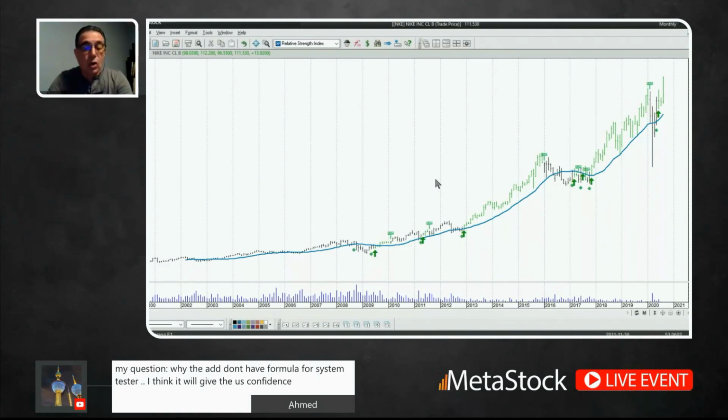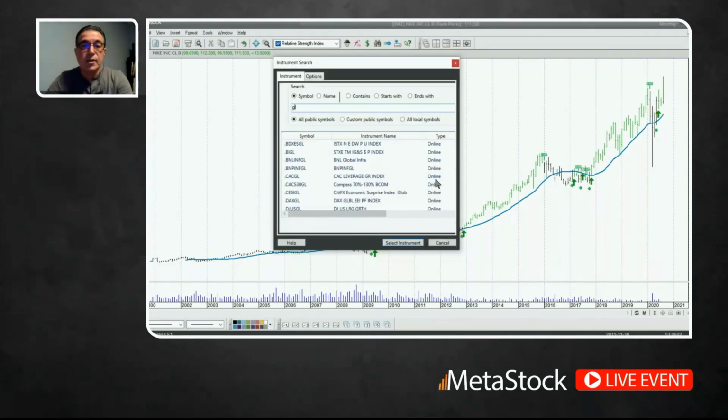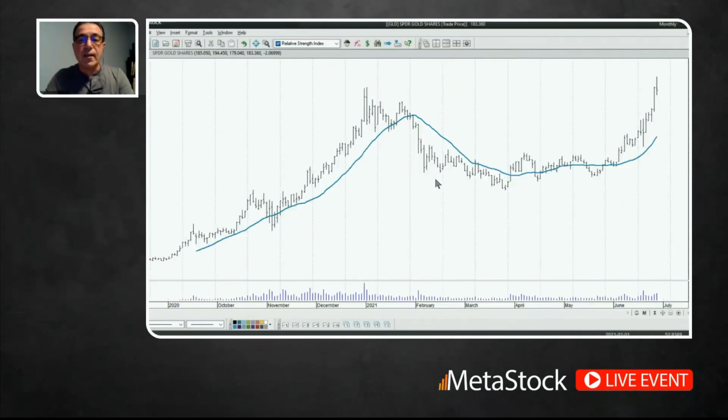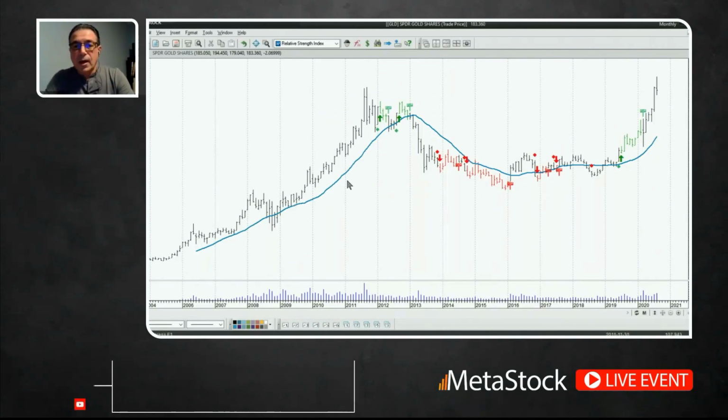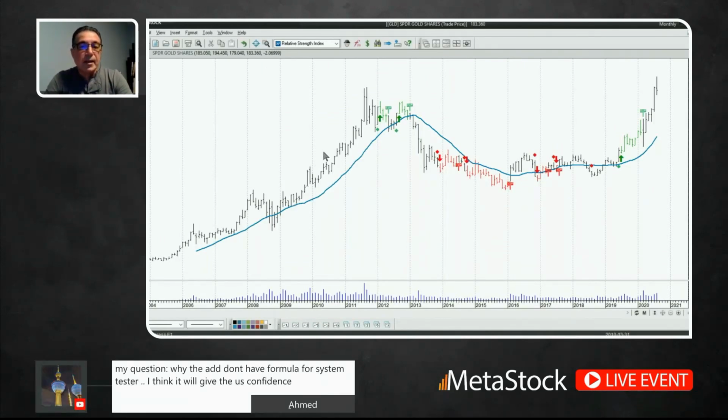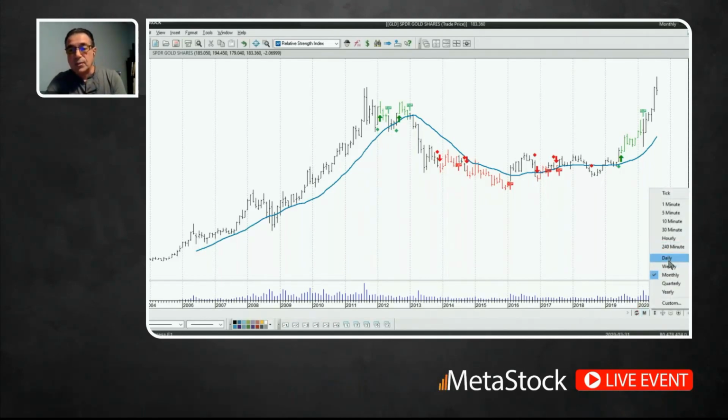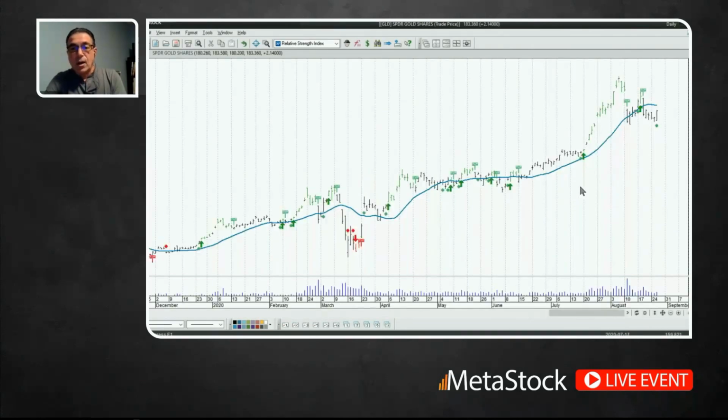Let's look at gold, GLD. Carlos wanted GLD. That's the ETF for the gold spider. Some of the areas back in here, when you don't see a trade, that's because you need a certain number of bars for it to populate. Let's bring in a little more data here on the daily.